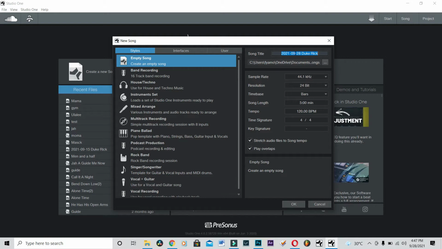Normally, you can select the name of what you want your project to be. I'm just gonna name it song because I'm not really going to use it. You know how this all goes: the sample rate, the resolution, all of those things. I'm assuming that you all know what that is. So when you finish that, you're gonna just press OK.